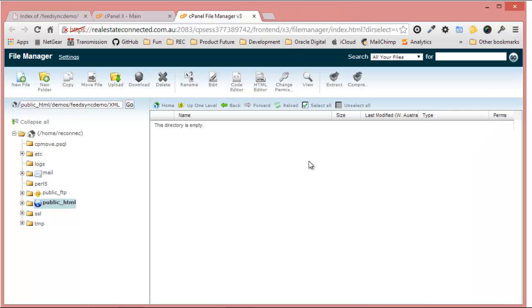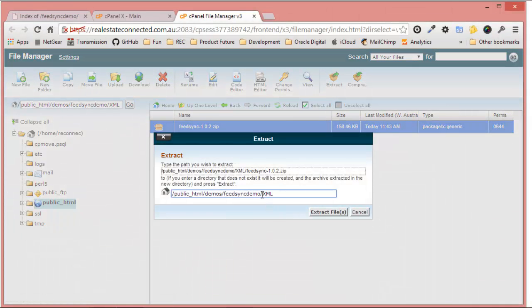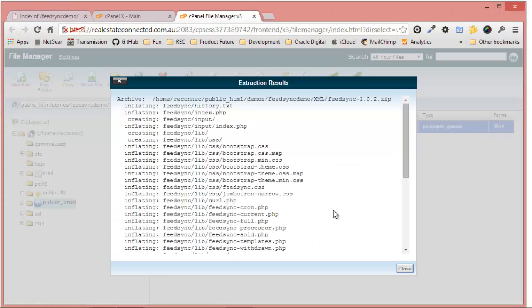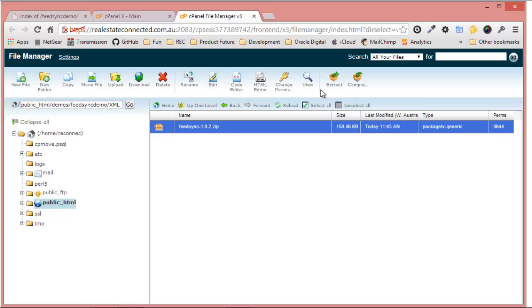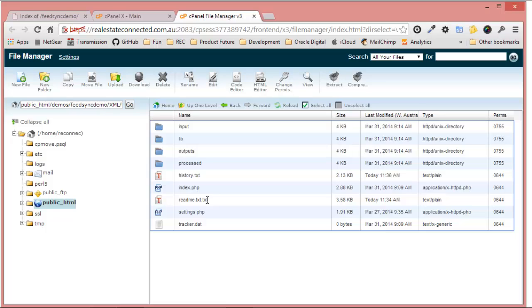It's already done, it's pretty small, so I'm going to close that, and if we reload the file manager page, we'll see the zip. The next thing to do is select that and choose extract, and that will extract the files and the folder inside. So now we'll have a pile of files. It's created a folder called FeedSync, which we'll see in a second. I'll just refresh the page, and you'll see the directory FeedSync. I'll leave the zip file in there for now. If I browse into here, we're going to see what we just saw inside the zip file.